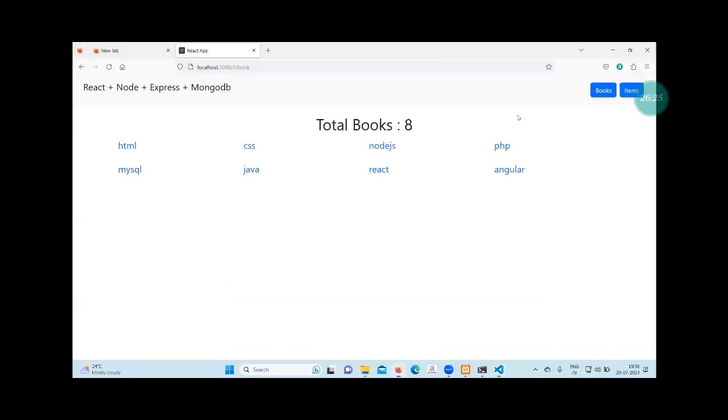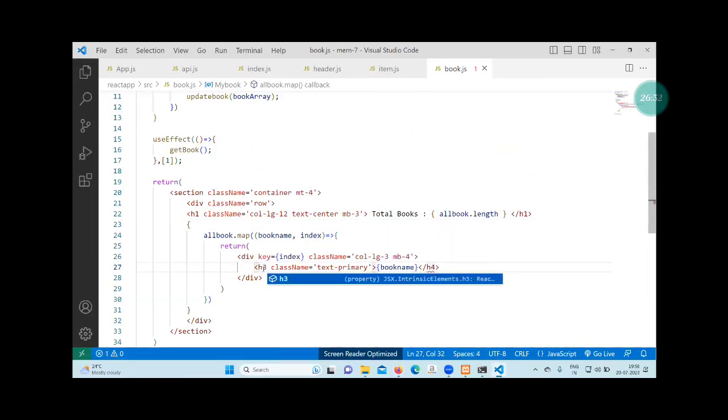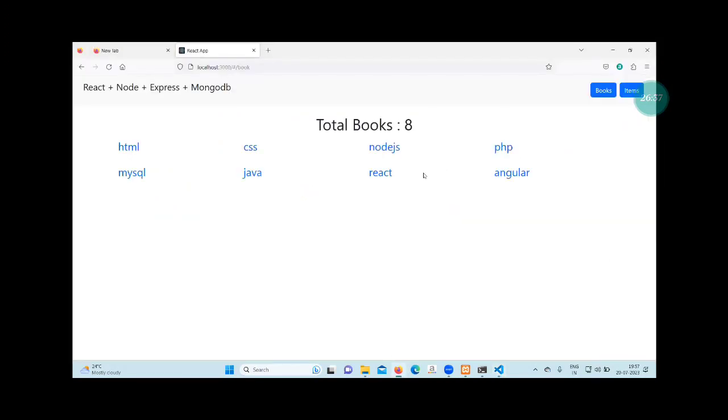Okay, working, right? So work for everyone or error? Okay, good then. Let's go next.